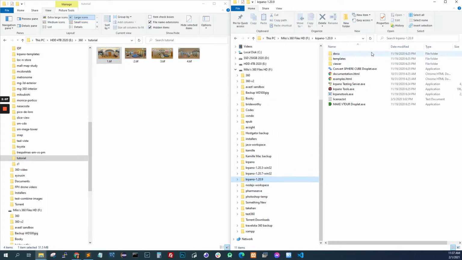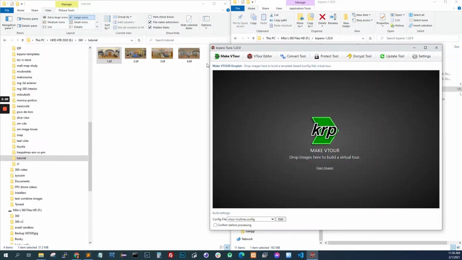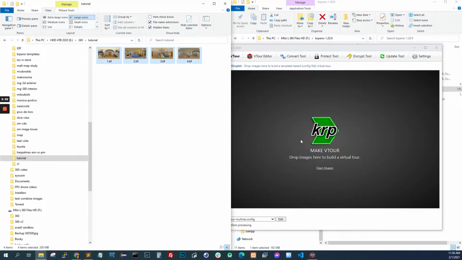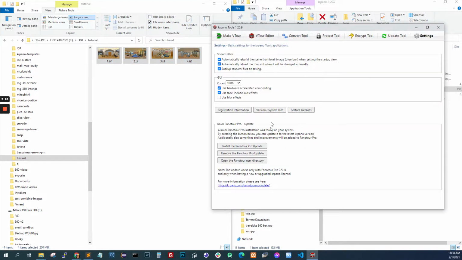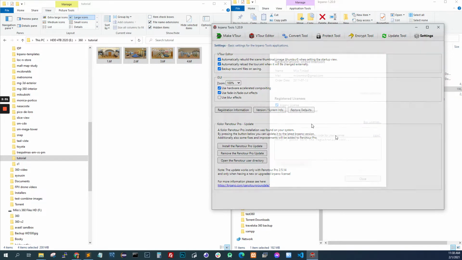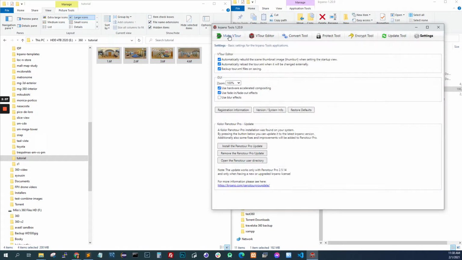After extraction, this is what you'll see. You're going to need to open this Krpano tools here, or this one, but let's just use this. What we do now is drag these images here. I already have my license information here, so it doesn't complain that I don't have a license. As you can see, I've had this since 2011. I'm old.